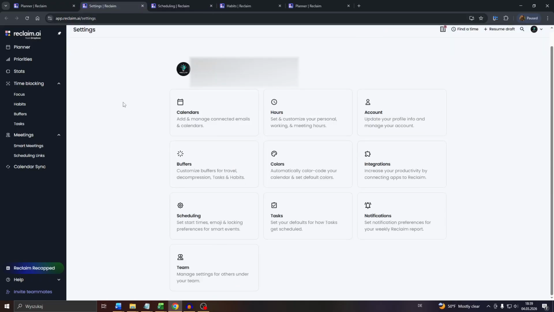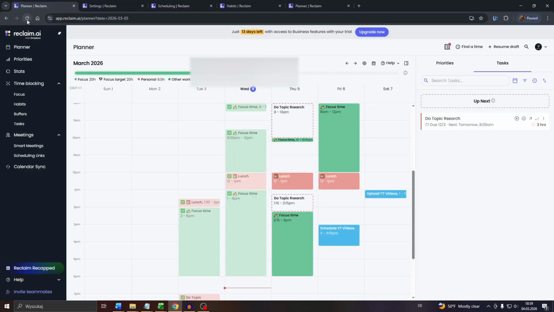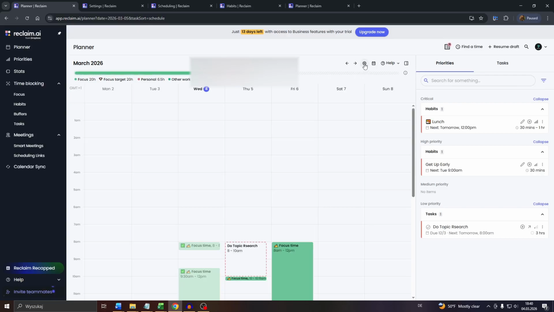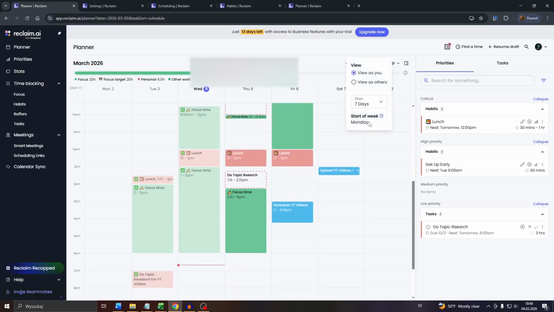So you may navigate back to your calendar, refresh the page if necessary, and you will see the new start of the day here and also shown on your calendar. And that's it.